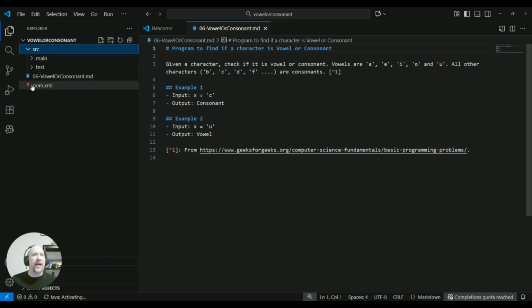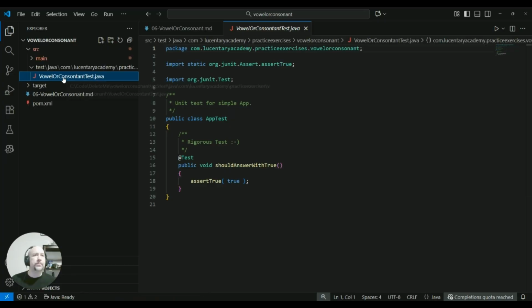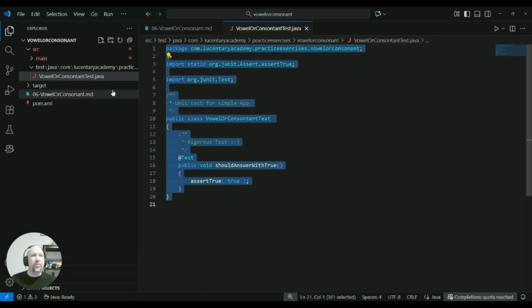We'll need to see Java activating. I'm going to start getting into my test. Let's rename the test. This will be vowel or consonant test. I'm going to rename this class. And all right, so we've got our error up here.